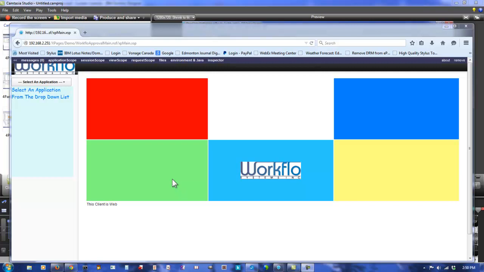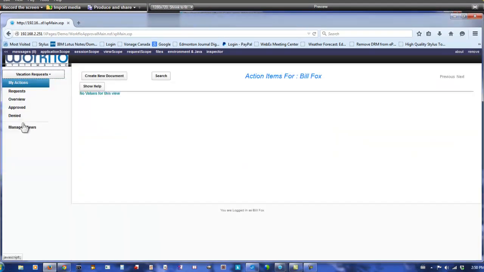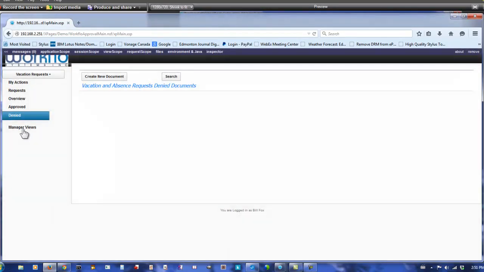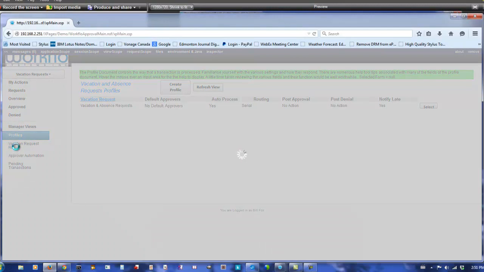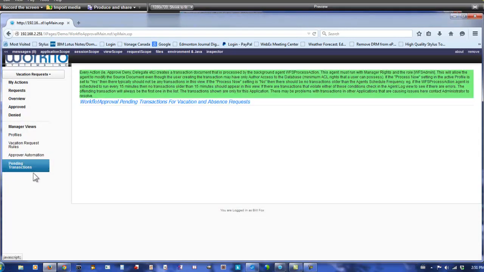Okay, here we are, and we're now back into the application. I'm in as myself in this case, so I will select the vacation request. The first view that opens is the My Actions view. There's nothing in here. There's no transactions, so there's nothing to populate it. I go to the requests overview, approved, denied. I go to the manager's view. I can see the profiles just for the vacation requests. And the vacation request rules, approver automation, and pending transactions.